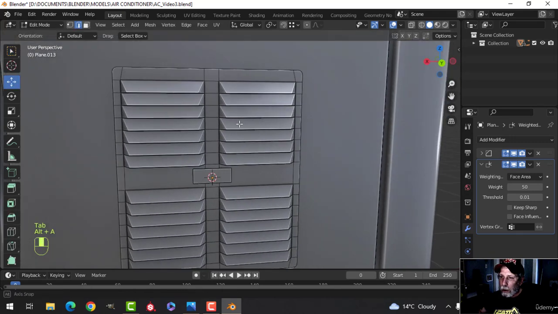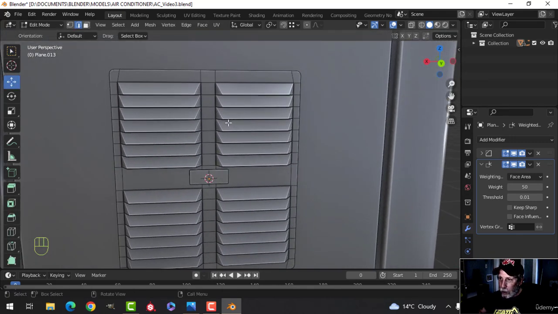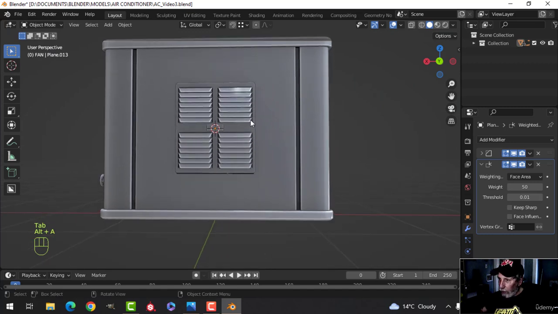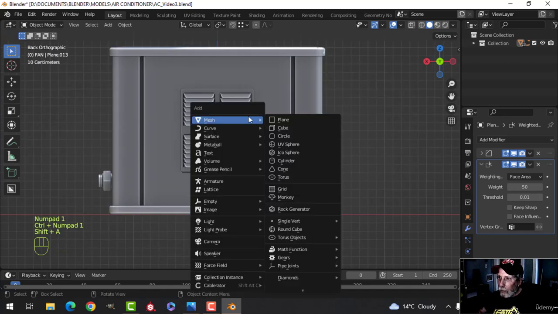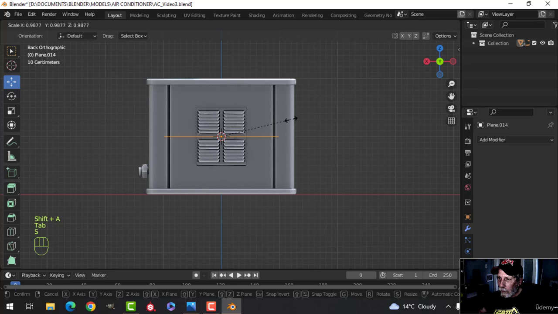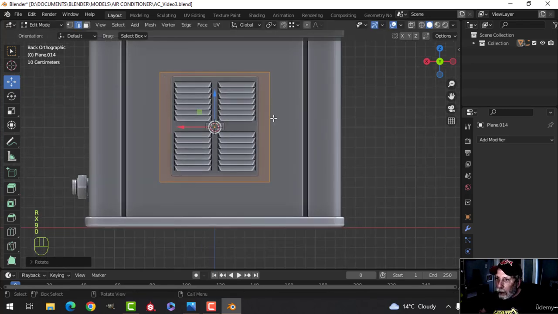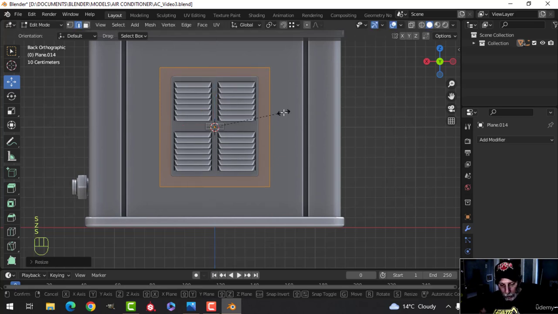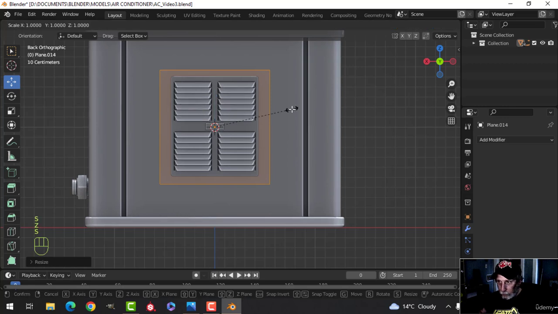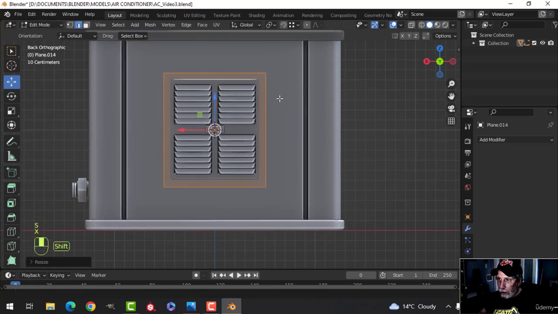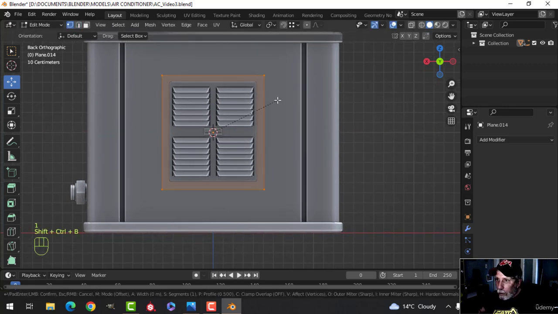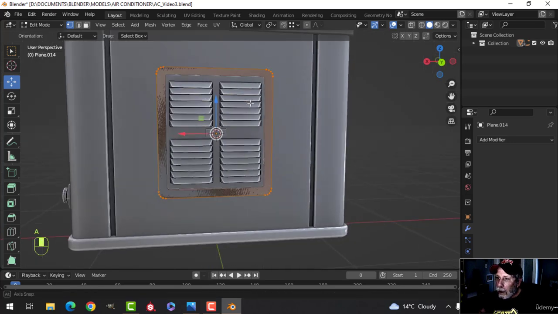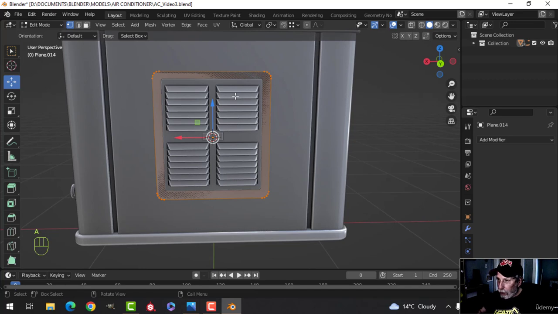Now I'm going to, let's see if I can just use this. I wasn't sure. I don't think I'm going to use it. I want to do one more thing. And I'm going to bring in a plane and scale it wider. I'm going to make a border for this thing. Kind of like that. Actually, maybe, okay. Like that. And I'm going to bevel these. Just like that. Okay. That's good.